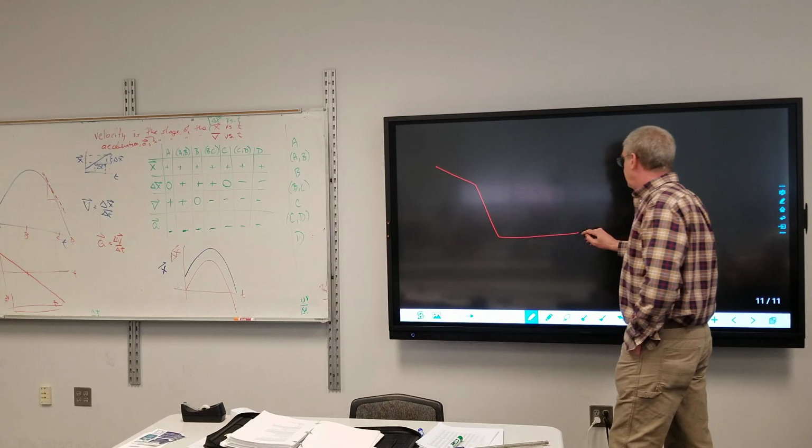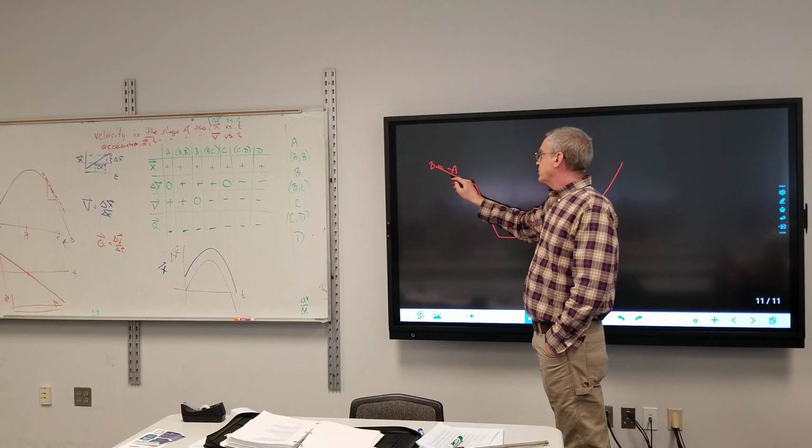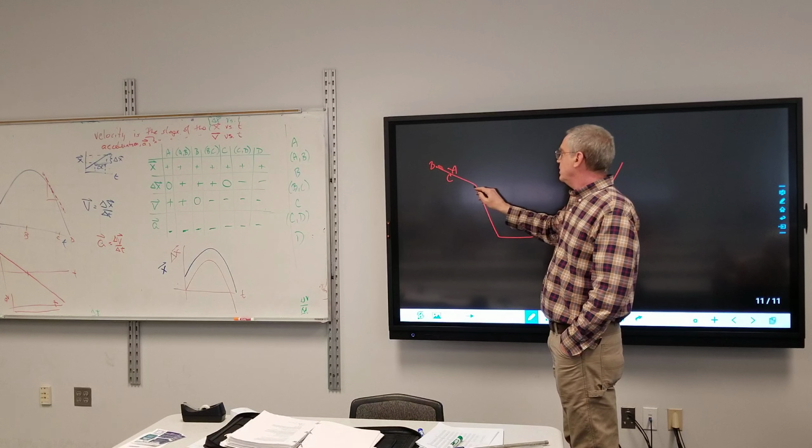It starts here, moving up. B is when it reaches the peak, and then it starts sliding back down. C, it gets to this point. D, it is here. E is that transition point. F is the transition point over here. G is the highest up that it goes on this. There's friction here.